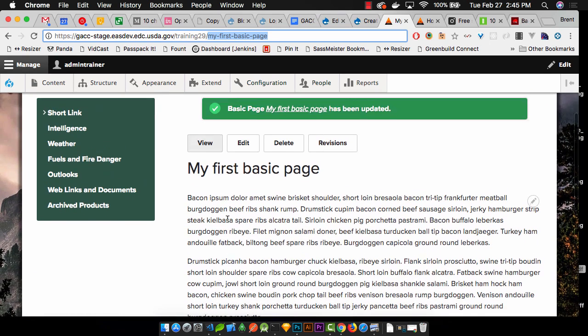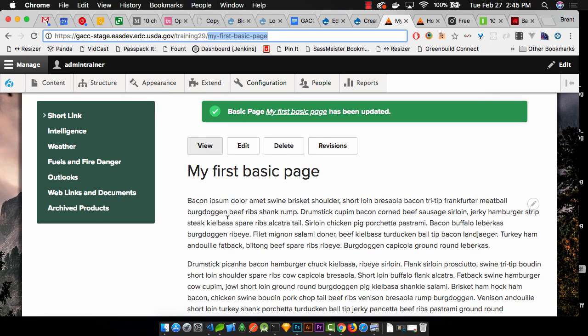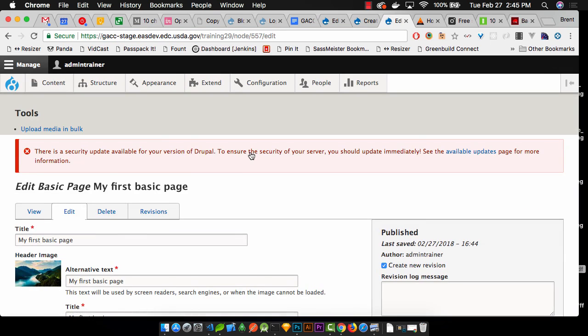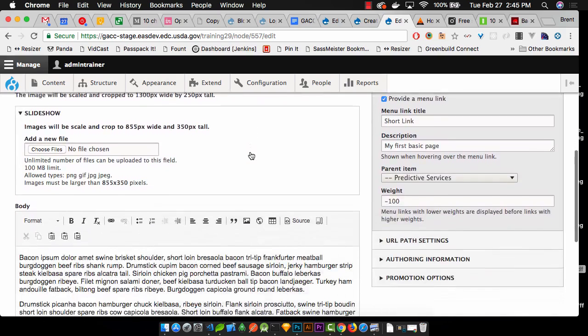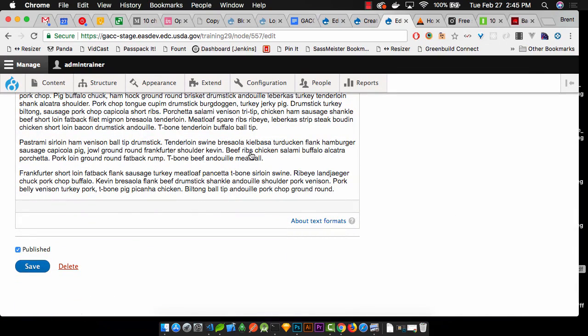But so let's make a change again. So I'm going to click edit, and now we have, you mentioned publishing. So let's click the checkbox by published. So it's unchecked, and click save.